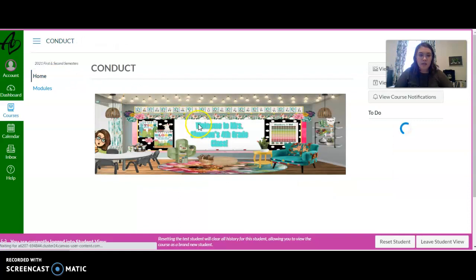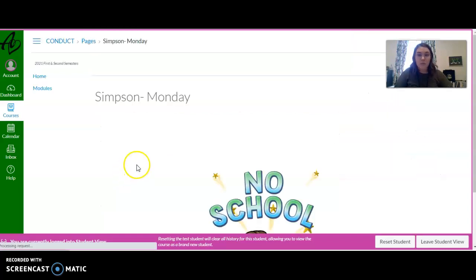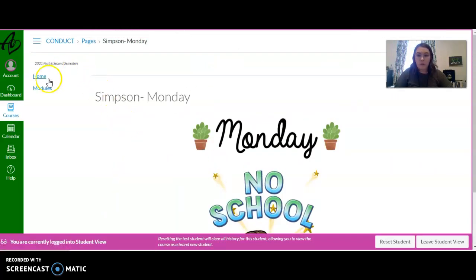And here is the real big thing. These buttons right here, Monday, Tuesday, Wednesday, Thursday, Friday. So your child's gonna wake up in the morning and it's Monday. They'll click the Monday button. Of course, we did not have school this Monday, so I just have a little, no school. They can click home if they want to go back.